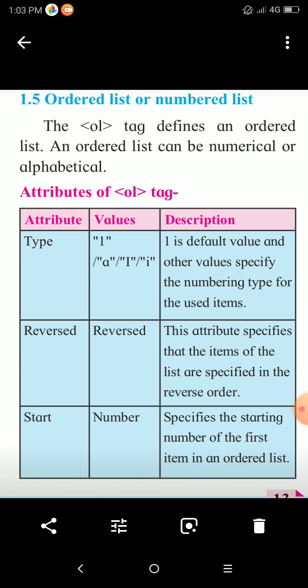Now the next concept, which is not part of the CSS concept, is over here now. So all properties we have to prepare, if possible then make a chart of all the properties. Some of the charts are given in your book also. Now see the ordered list or numbered list.